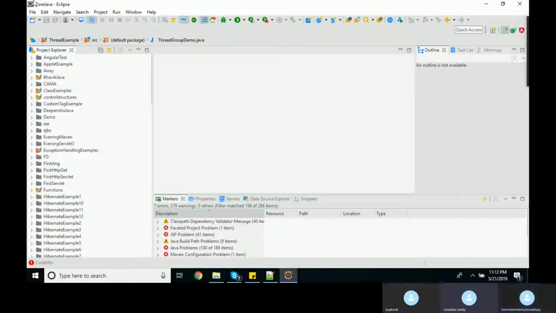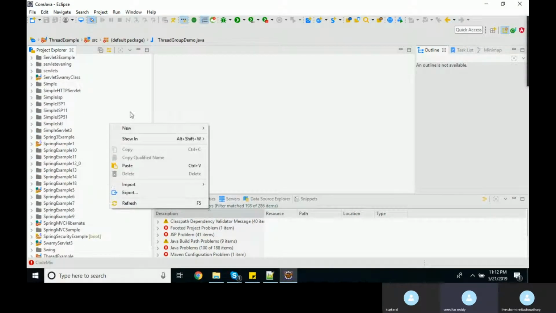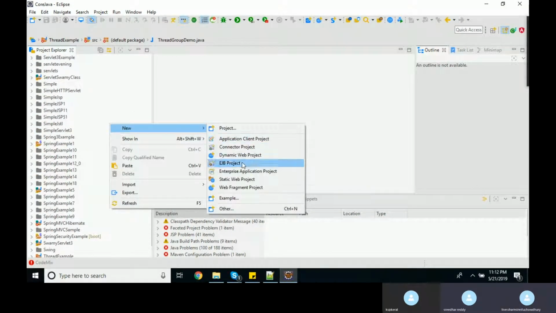It is showing over here. I have got so many projects. Ignore all those projects. For you, it will be blank only. What I will do, I will create a project over here. Right click, new. If you want any web applications, in the sense websites, web pages, anything, you have to go for dynamic web project.